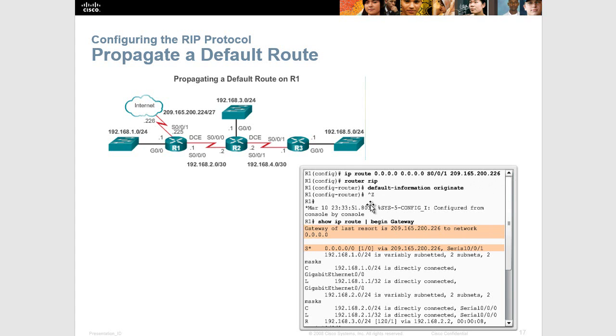Then you go into router RIP and type in the default-information originate command. That is going to allow your router to share that information with R2 and R2 with R3. So you won't have to set up that default static route on R2 and R3.